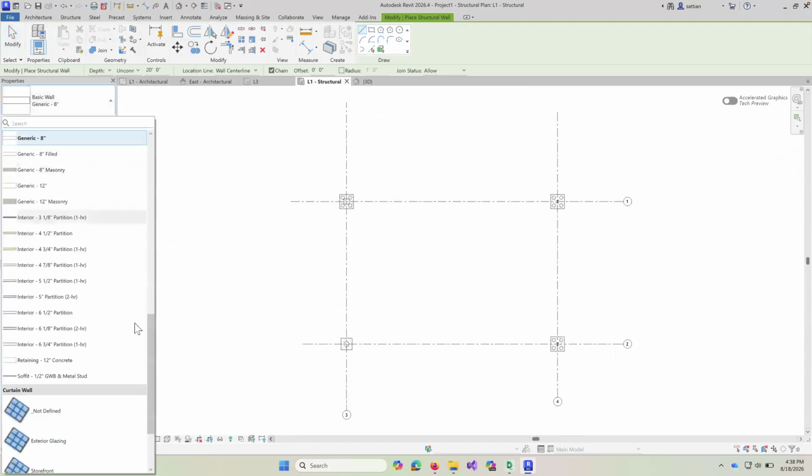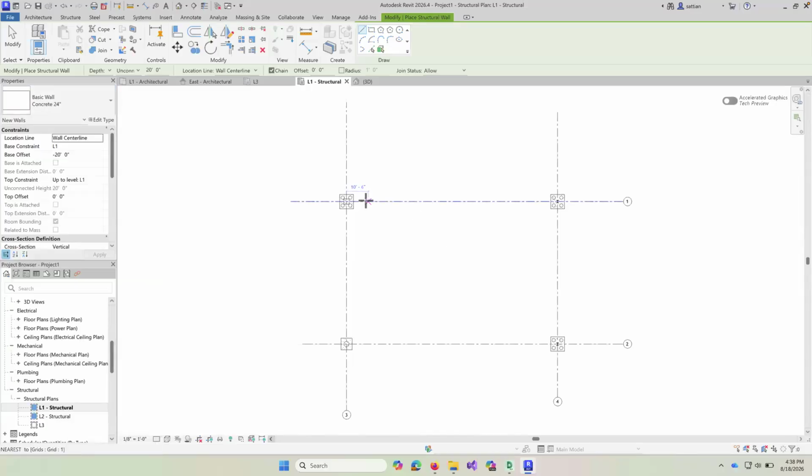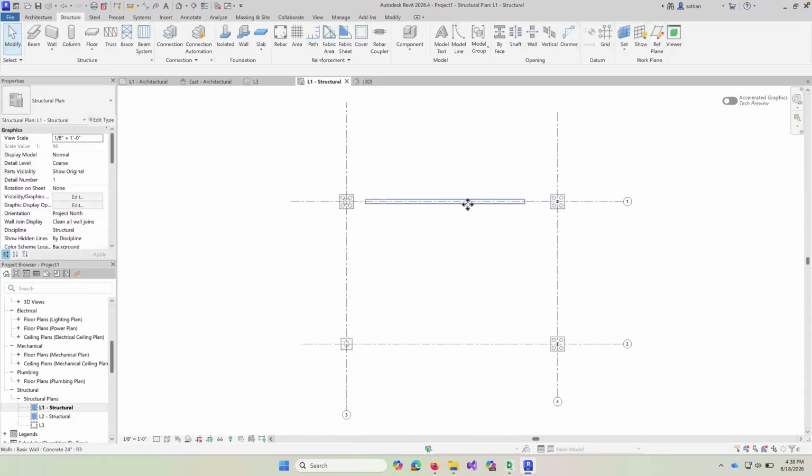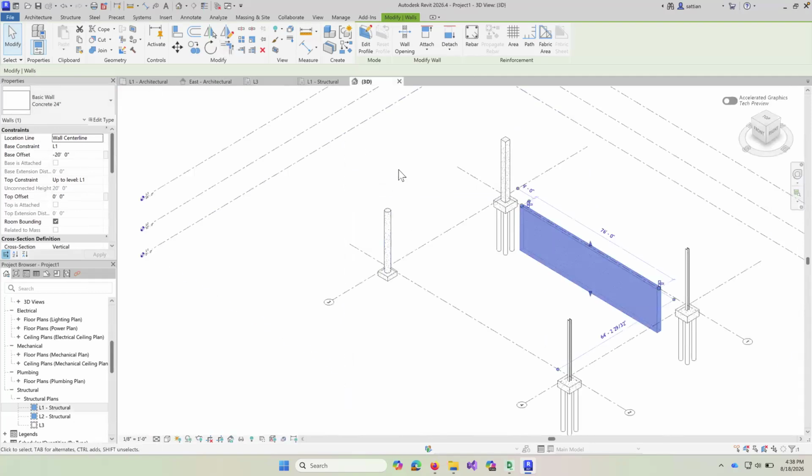Select wall, and let's see here. I want to do a concrete 24-inch wall, right? So let's say if I go from there to there, if I have that wall, again, this wall also goes in kind of quirky. It goes from level 1 to level 1 with a negative 20-foot offset. Well, again, doesn't make any sense. That's what it looks like, right?